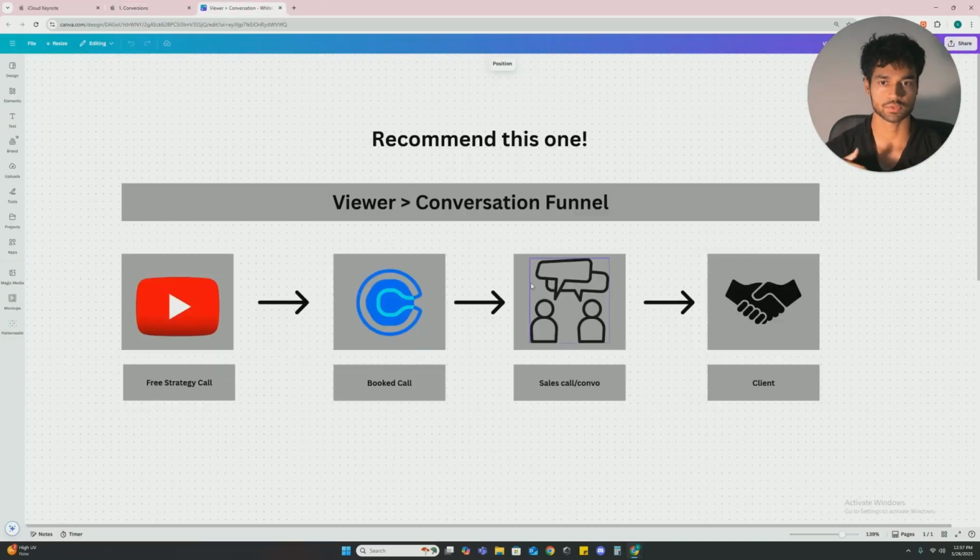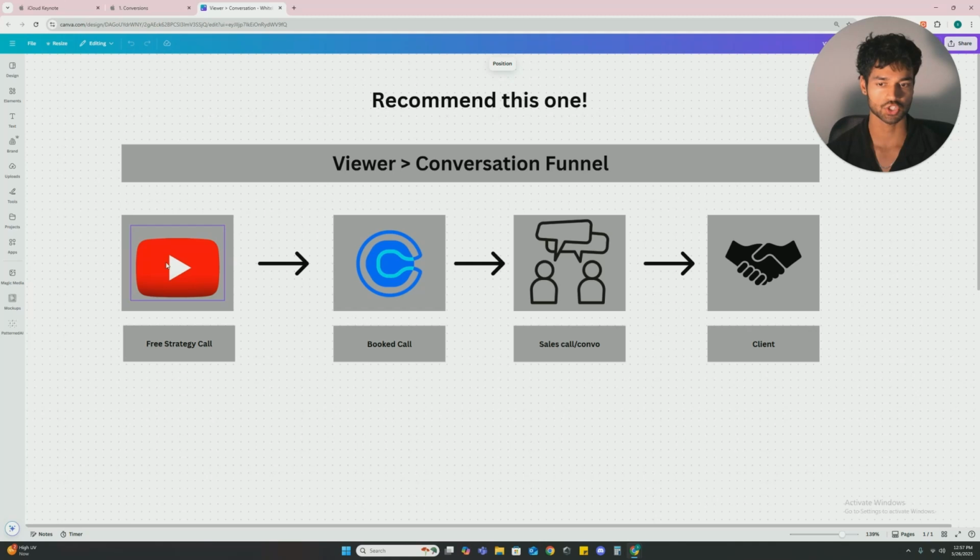So here's exactly what the YouTube viewer funnel is. When someone watches a piece of your content on YouTube, they're currently in YouTube, and what you want to do is have a free strategy call, link in the description. I'm going to show you later in the video exactly the type of calls to action to make inside your video itself, so you get these people to book a call with you.